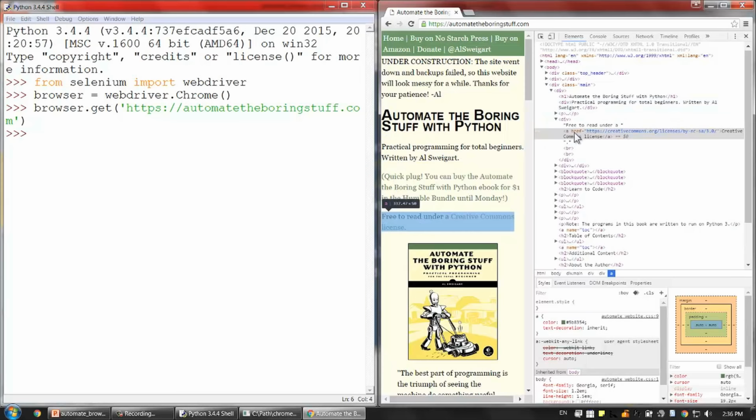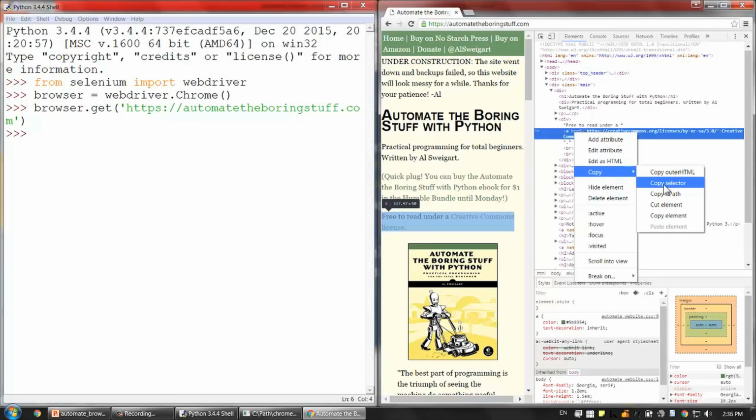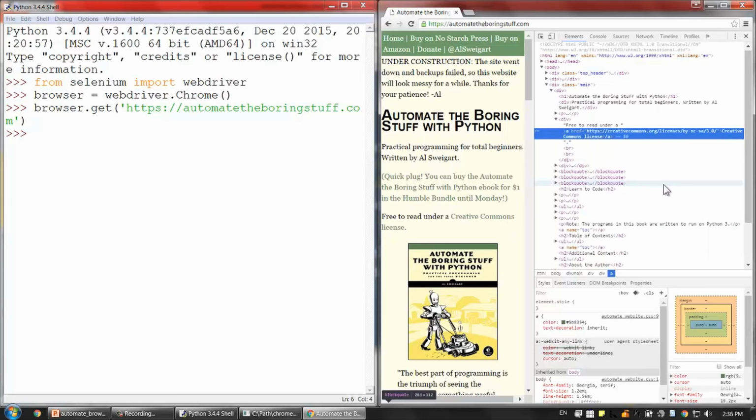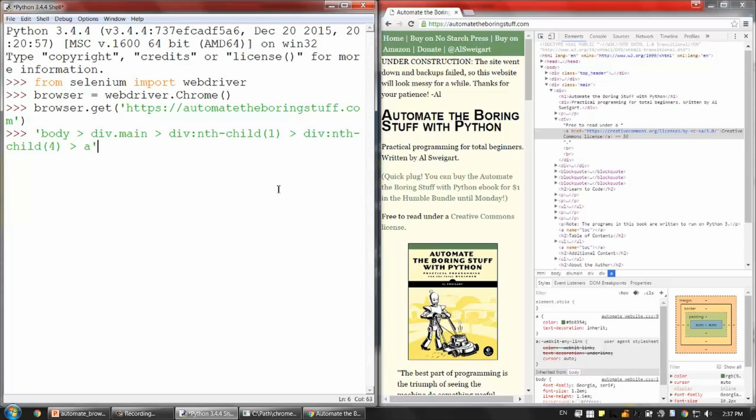I'm just going to right-click on it. In Chrome, it's copy selector. In other browsers, it might be copy CSS path or copy CSS selector, something like that. That's that really complicated bit of text right here. And so this is the CSS selector for that one link.